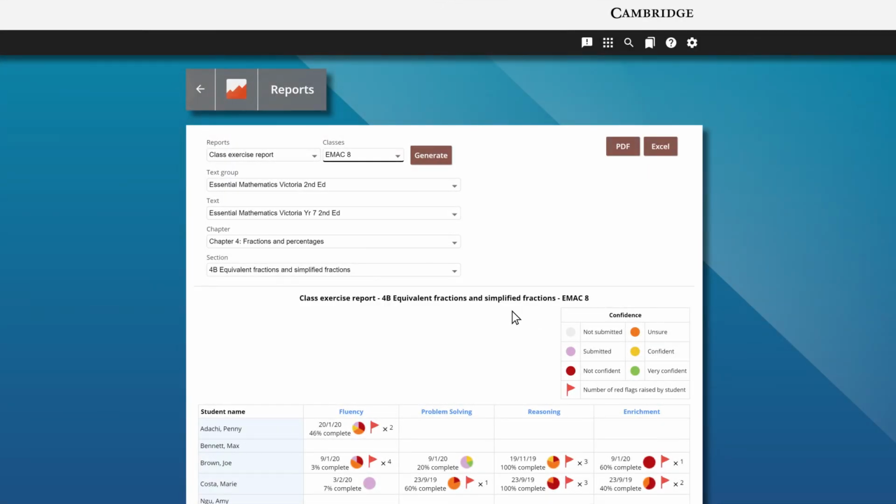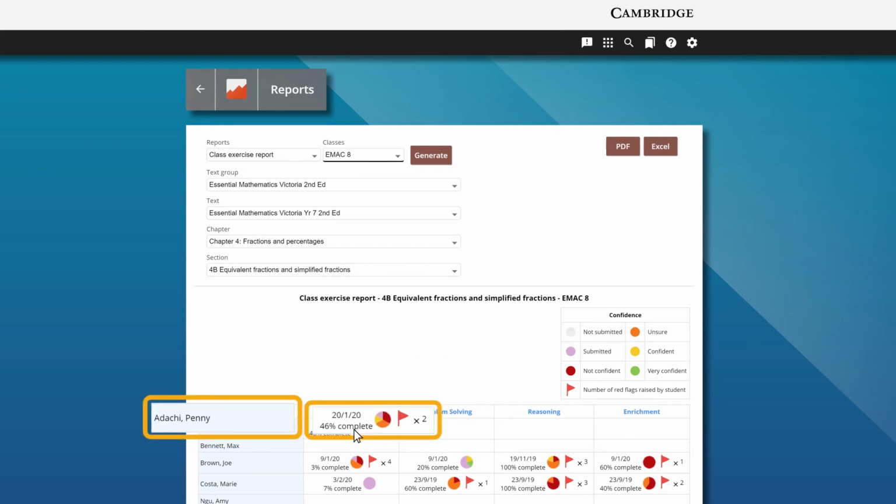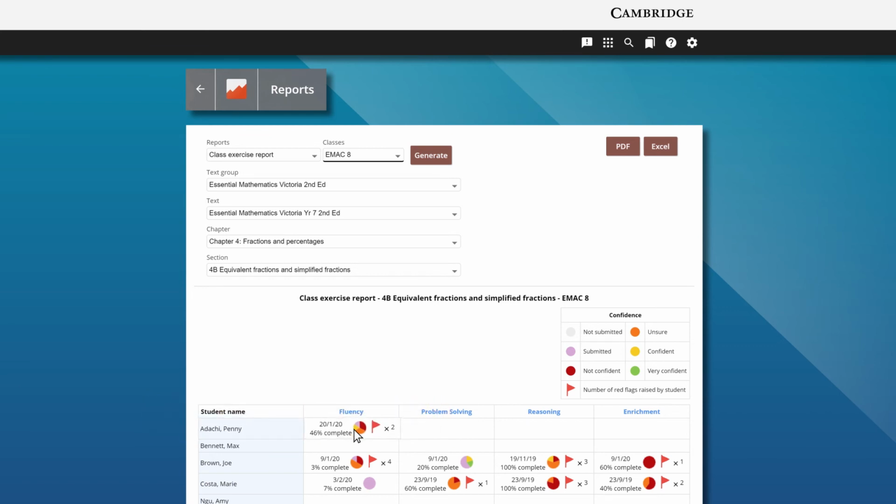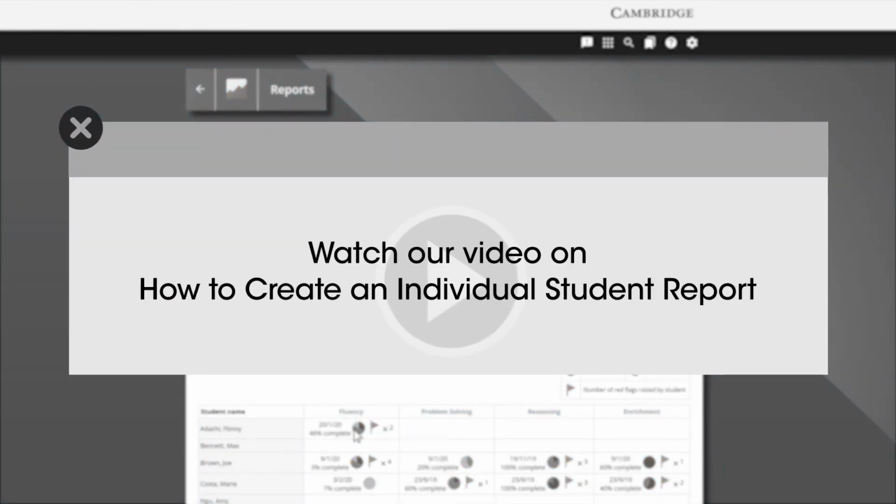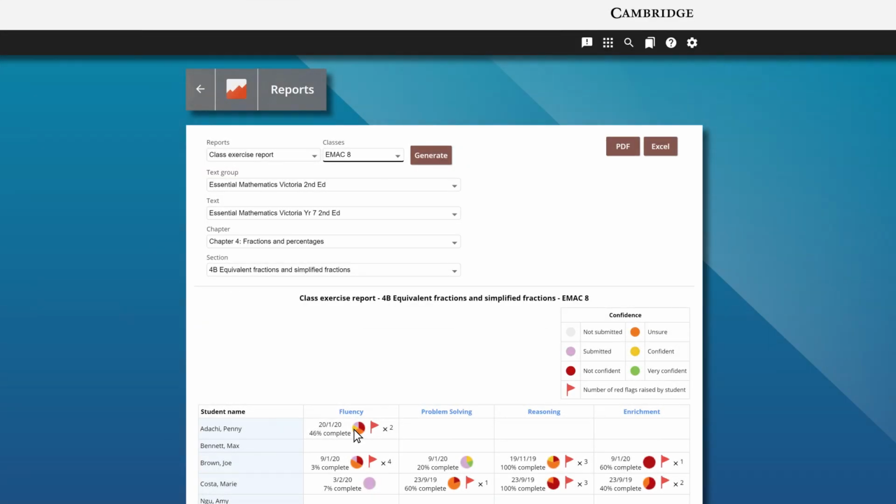In both of these class reports, teachers can drill down to individual student details by clicking on either a student name or a results box. All of these reports can be downloaded as PDF or Excel documents.